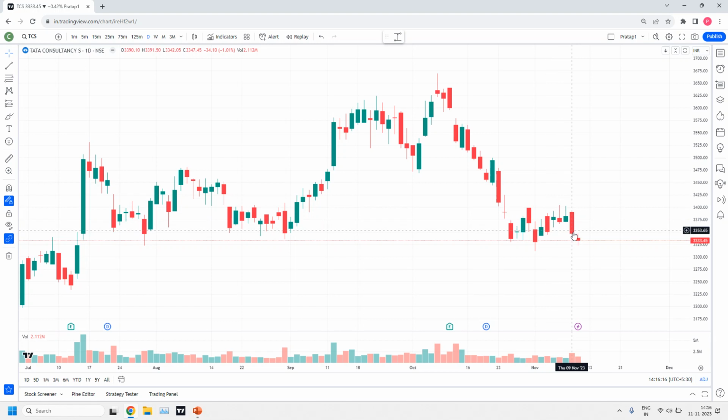Is the leg out a medium size candle, or is it larger than medium size? If it is larger than medium size, definitely you can consider that as a leg out candle. Okay, fine. We have identified a zone. Sorry, it is not a rally, it is a drop. We have a drop candle, then a base, and again a drop. Drop, base, drop is a supply zone. So how do we draw the supply zone on the chart?